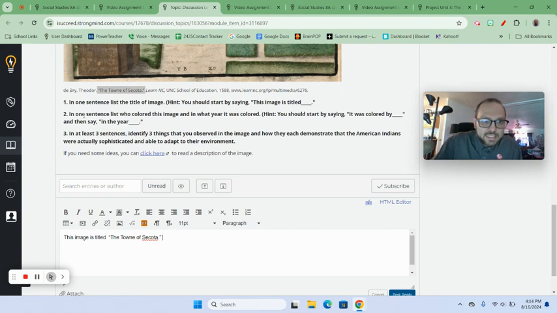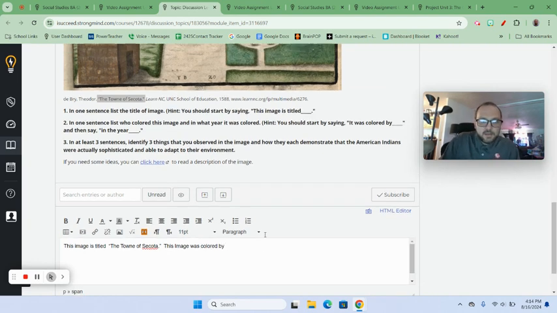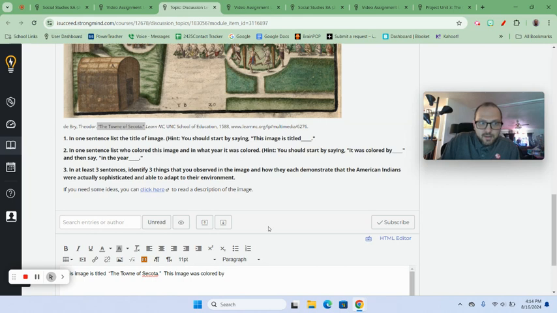Step 2. In one sentence, list who colored this image and in what year it was colored. So, this image was... I'm changing it a little bit. I like to mix it up. Colored by Theodore DeBry. And I just told you where I found all that information. DeBry. Sorry about that. Boom.